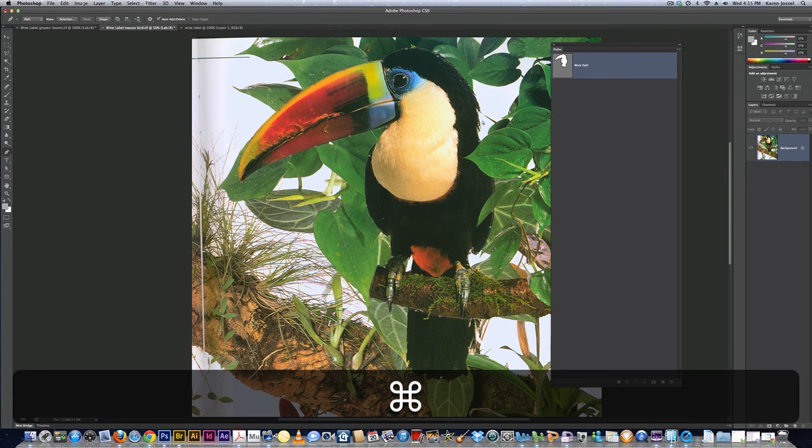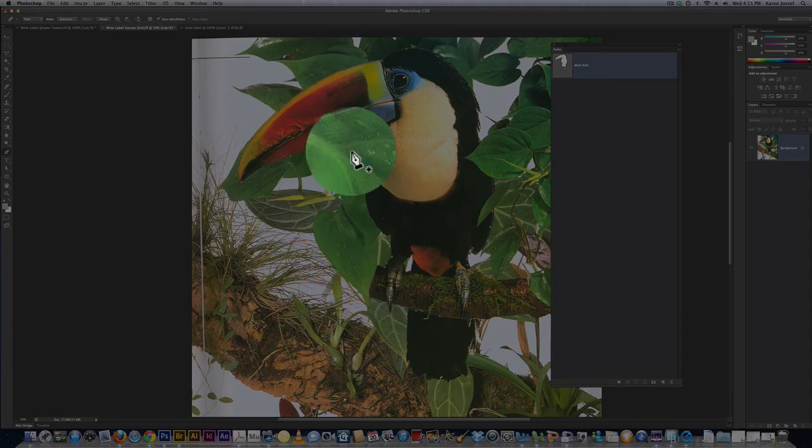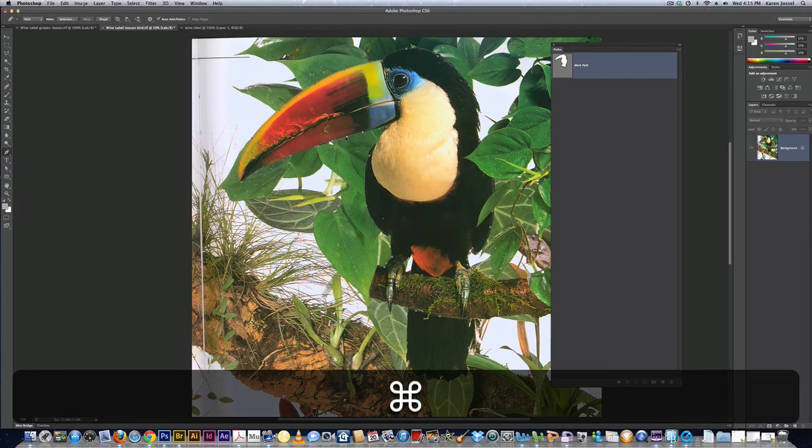If I have an anchor point I don't want, if you hover over the anchor point with the pen tool, you'll get a minus, and it'll delete that anchor point. I actually kind of want that anchor point, so I'm going to put that back.